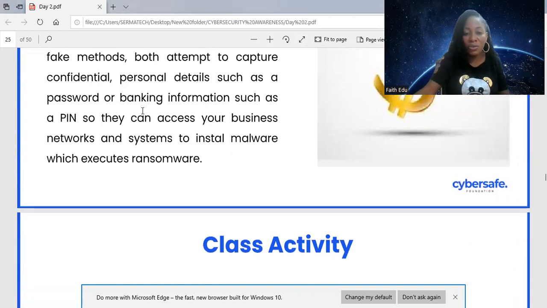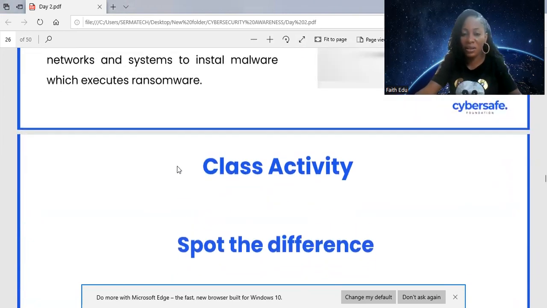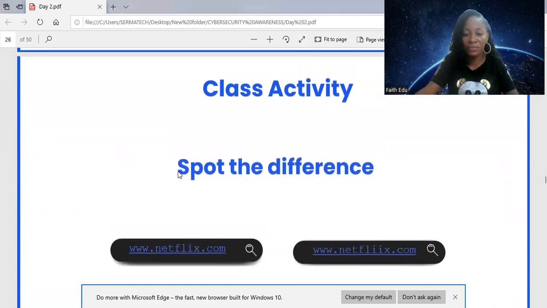Sometimes they can use this to install malware, which executes ransomware on your computer system. So we have some class activity here. This particular class is a very practical one. Please take note, do all the class activity as listed here on the platform. So we have class activities.